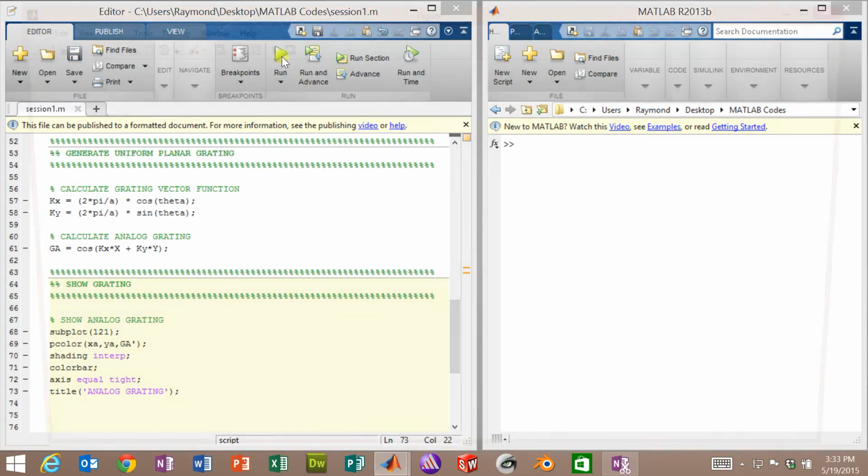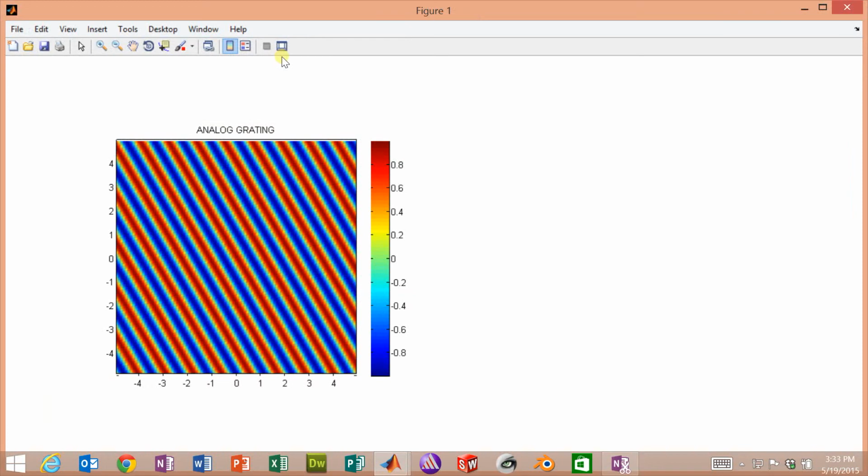So we'll run it again. And there is our analog grating. And notice it's going off at an angle of 30 degrees above the x-axis running horizontally. And it has a period of 1. And we can look down here, 0 to 1, and we can see, yep, just about a period of 1. We can do that visually.